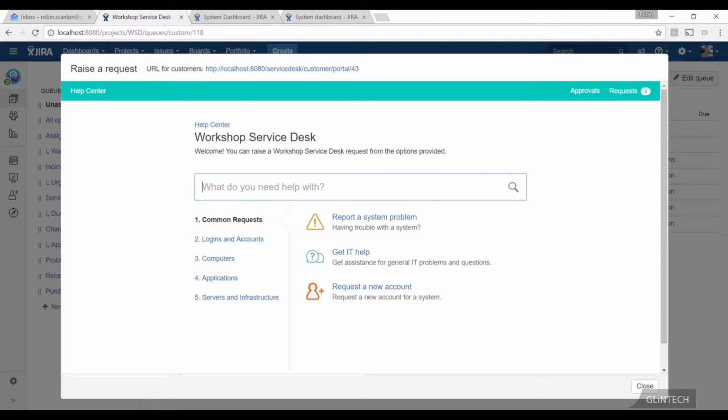And think of the portal like a presentation layer, really, that runs on top of your JIRA project and gives people who don't know anything about JIRA, don't even know what JIRA is, a way of opening tickets in JIRA in a nice, pretty way. Never underestimate the power of pretty.